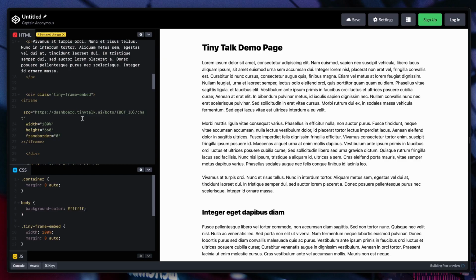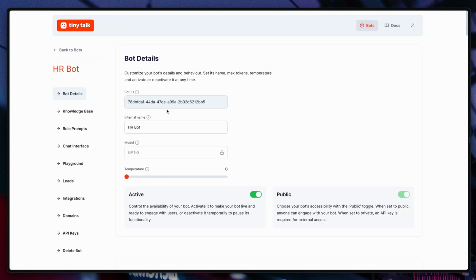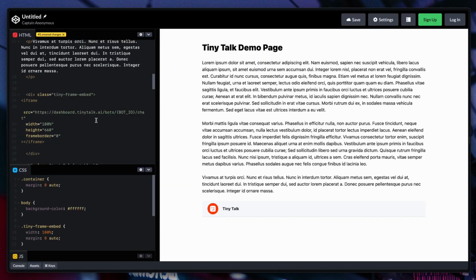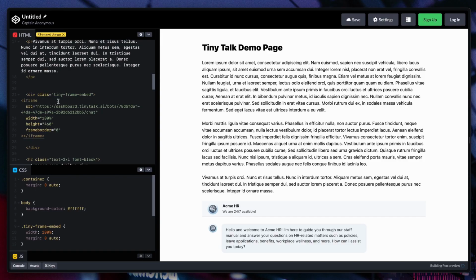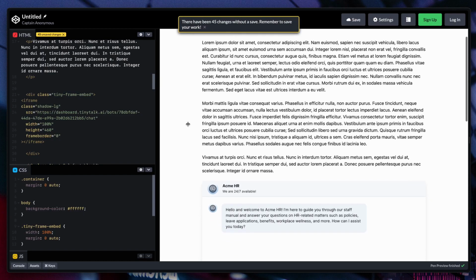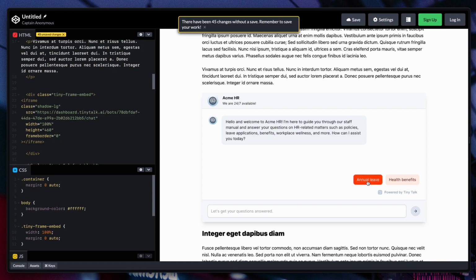Now, we need to personalize the code with our unique chatbot ID. To find this, go back to the TinyTalk dashboard, copy your bot's ID, and then update the iframe code with this ID. With the iframe embedded, our chatbot is ready for action, offering a streamlined experience, ideal for single-page layouts that demand more screen real estate. Take your time to talk with it and verify everything works as expected.